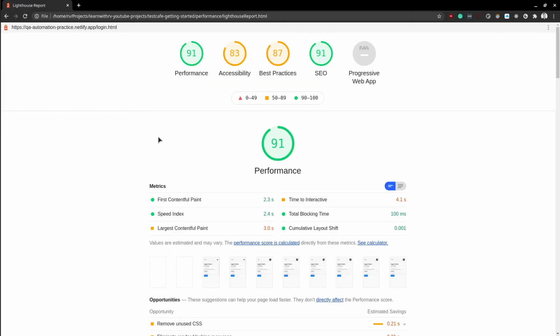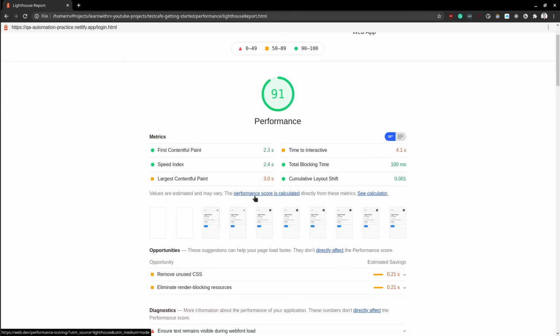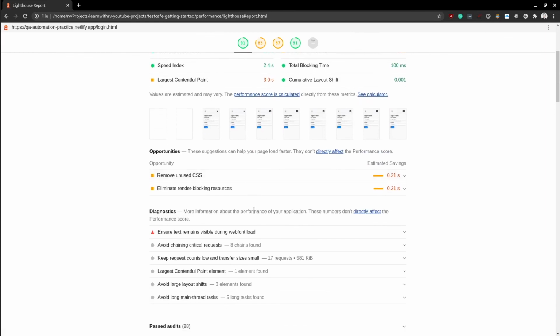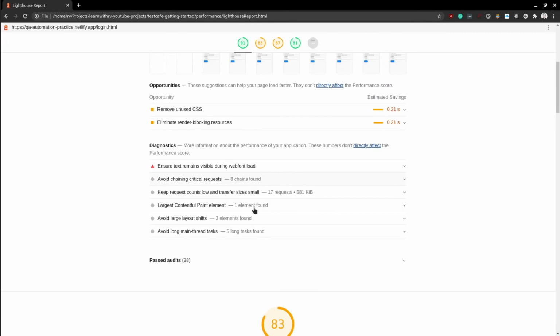I've just opened the HTML audit report, and this is how it looks like. It shows the metrics, other statistics, and some tips that we as developers can apply to the web application in order to increase the score values for each metric.